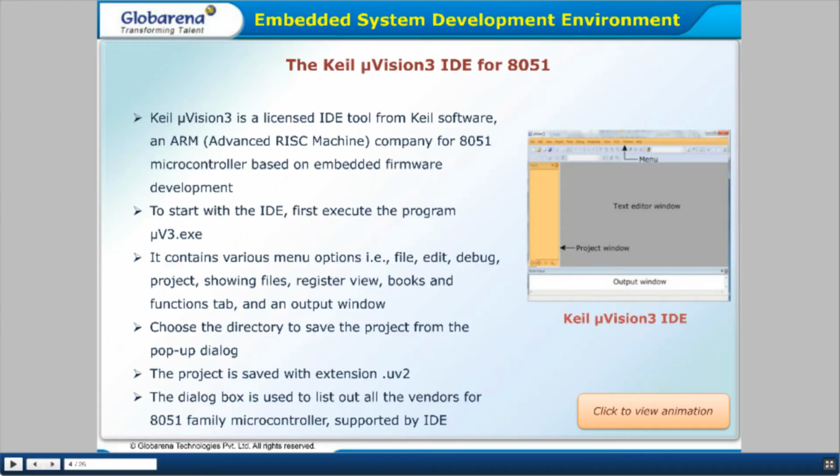The Keil Microvision 3 IDE for 8051. This Keil Microvision 3 is a licensed IDE tool from Keil Software. It is used for 8051 microcontroller based embedded firmware development, and it is used to execute the program in Microvision 3.